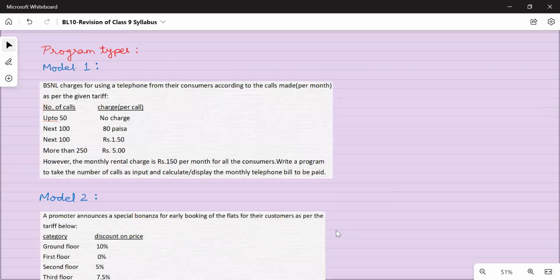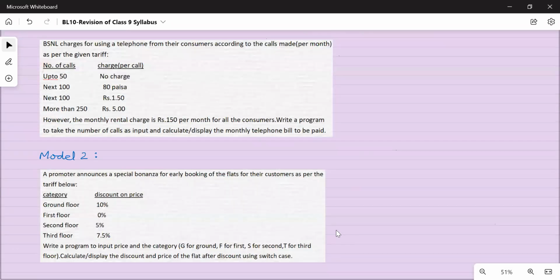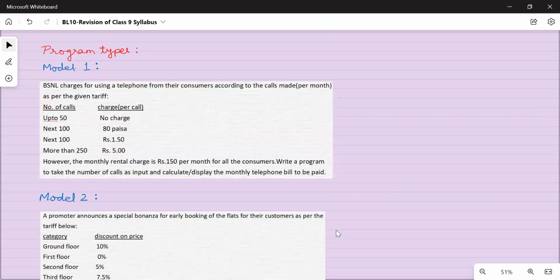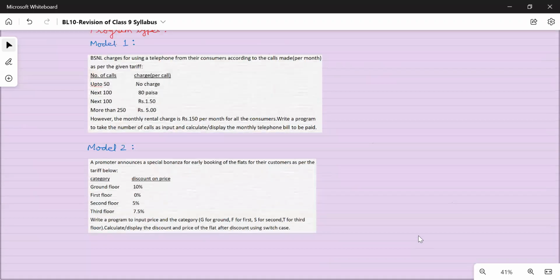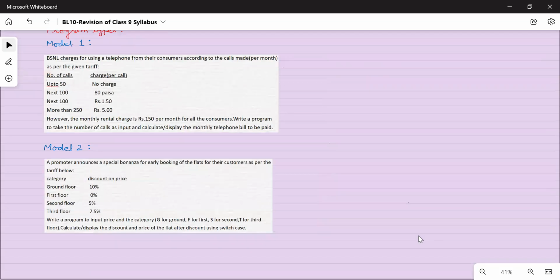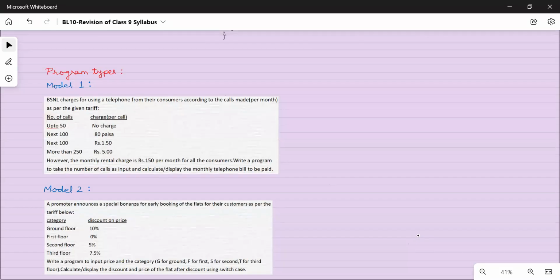Yeah, here are two important models which are given. Please go through model 1. The question is: the BSNL charges for using telephone from their consumers according to the calls made per month as per the given tariff. So this is one important model where you have to calculate the bill.